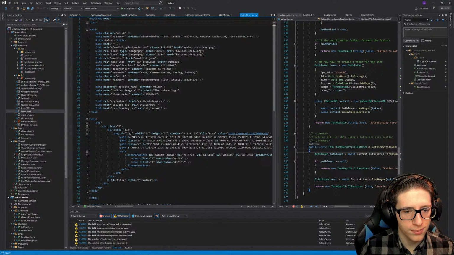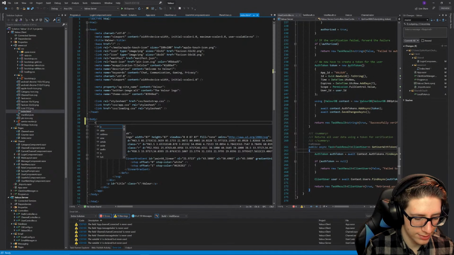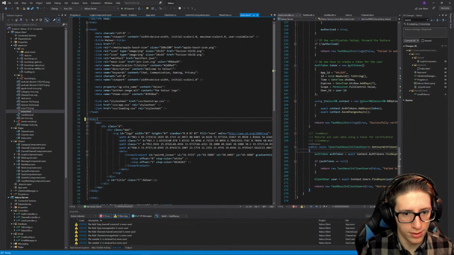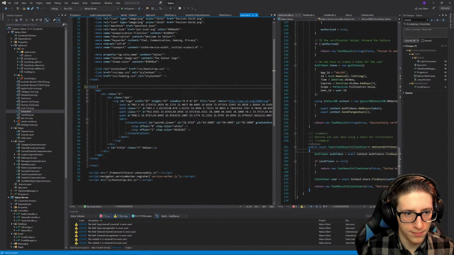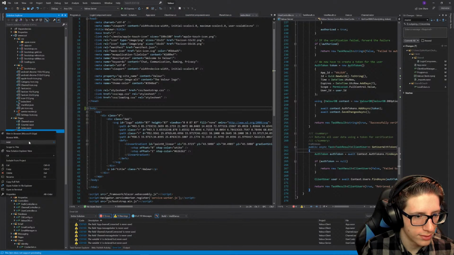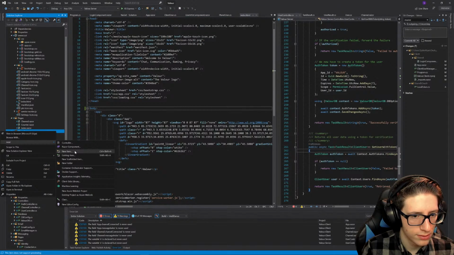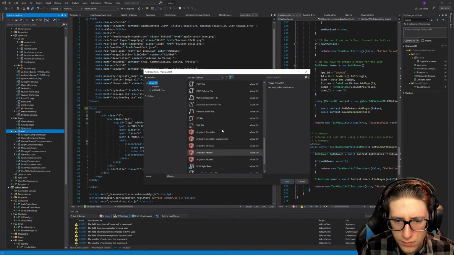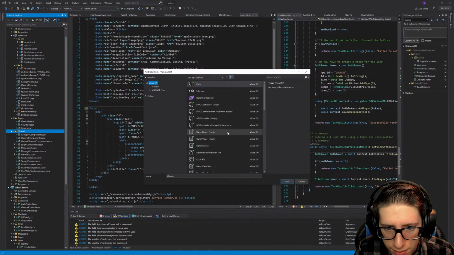Oh, can I put a Blazor component in here? Probably not. No, I can't. That's a little bit unfortunate, but whatever. I'm gonna make a Blazor component. Shoot. Oh, I would have really liked that. Add new item, or yeah, new item. I'm gonna add a new Razor component. Where's my Razor component?